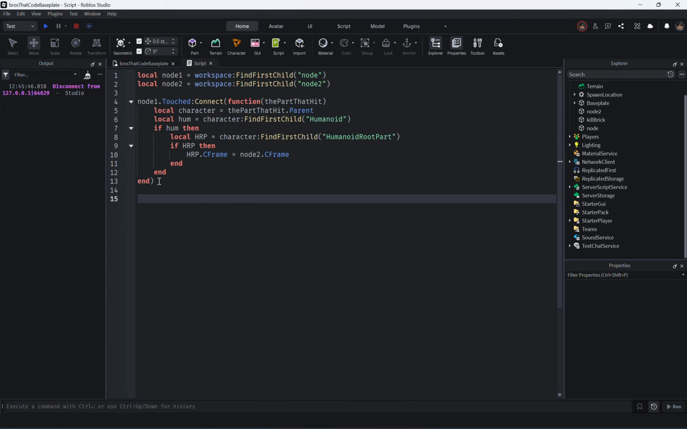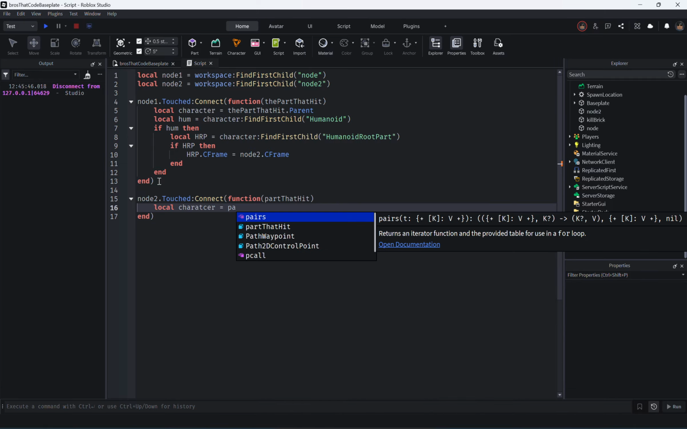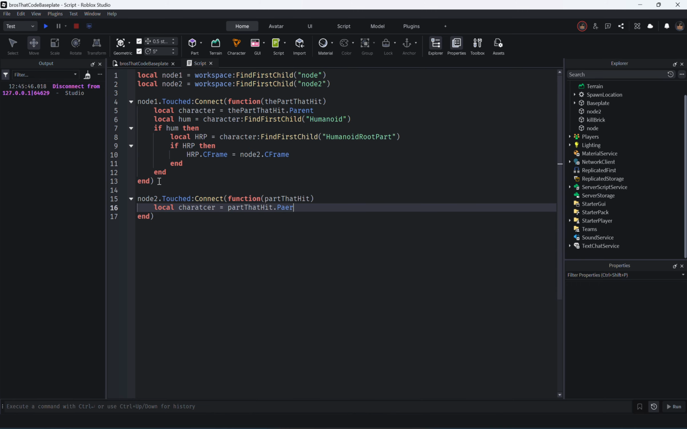And then to go the other way, basically the same function. I'll write this one out quick for you guys. So part.Touched:Connect(function(partThatHit)). Usually I don't write this, but for the video I will. So I'll say local character is equal to the part, I didn't name it the same, that's Parent.